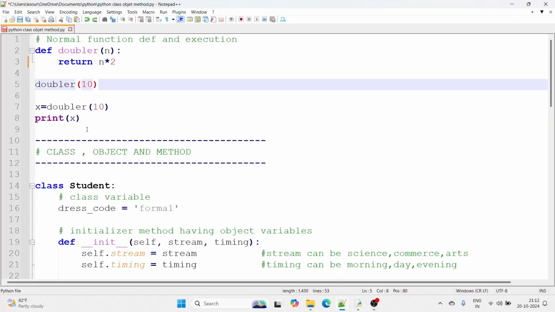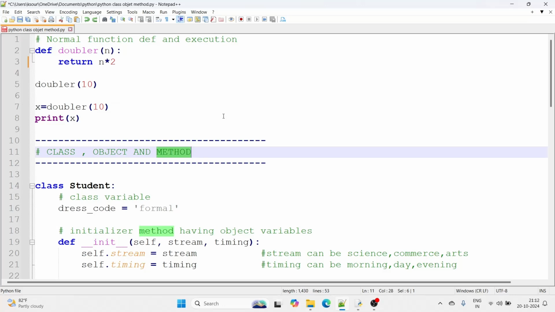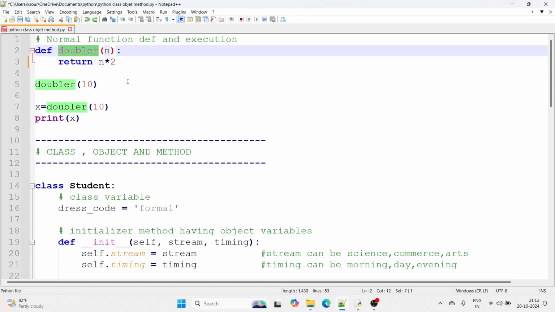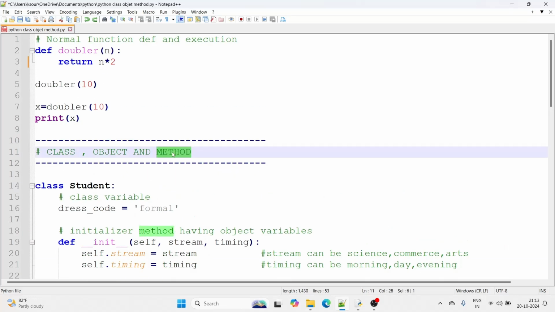But Python is a language which supports both normal functions as well as methods. There is a difference between a normal function and a method. Both functions and methods are defined similarly using the def keyword, but there are differences. You can directly call a function with its name, but you cannot call methods directly with the name. Methods are related to objects, and objects are created from the class. So we are going to learn the concept of class, objects, and methods.